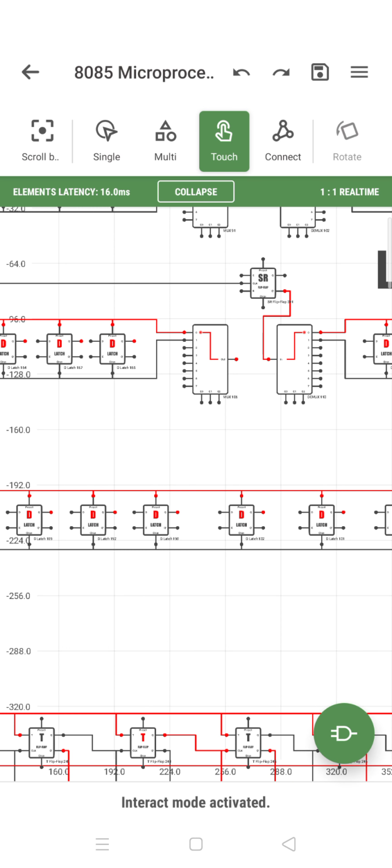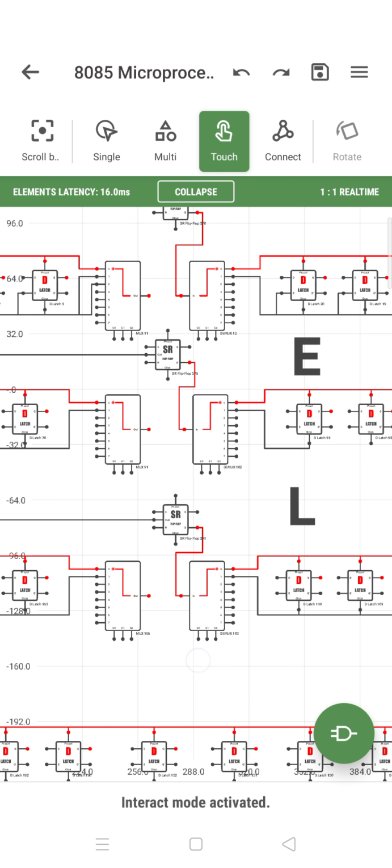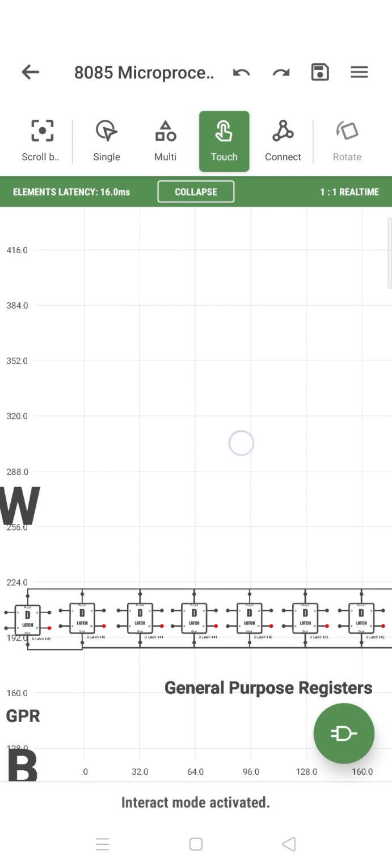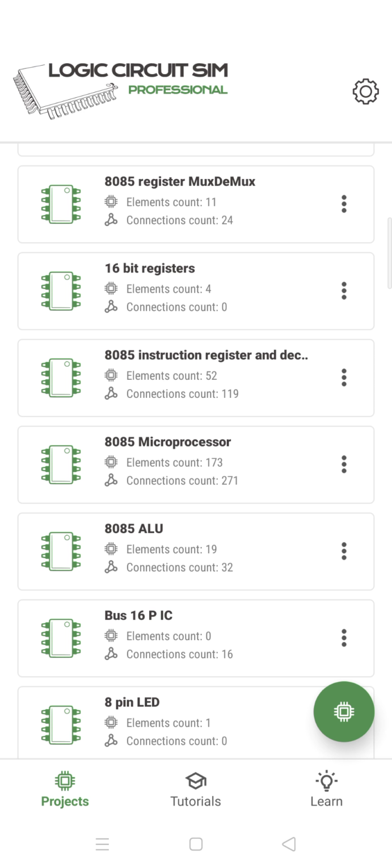So this is the basic register stuff, how the microcontroller and other things work out. These are general purpose registers. Now this is the basic microprocessor which has got general purpose registers. Now we go into instruction and decoder.